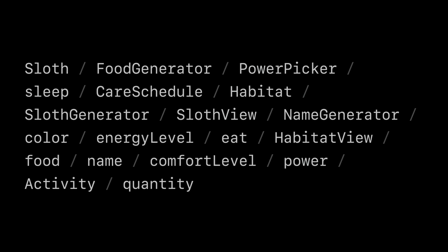In order to outline my tutorials, I'm going to list the most important API so I can get a good idea of how to explain them through tutorials. You can see there's API like the sloth type itself, as well as a food generator and power picker. If I try to think about these all at once, it's going to be tricky to decide how I should teach them in a clear order, so let me group them by general functional area.